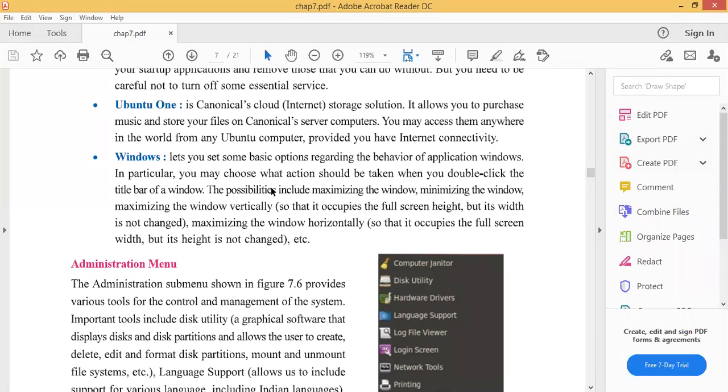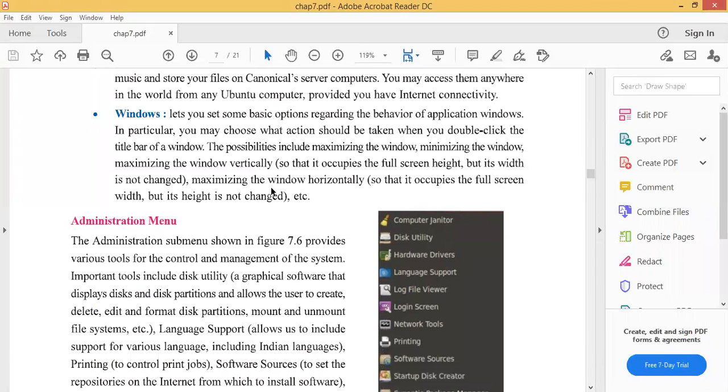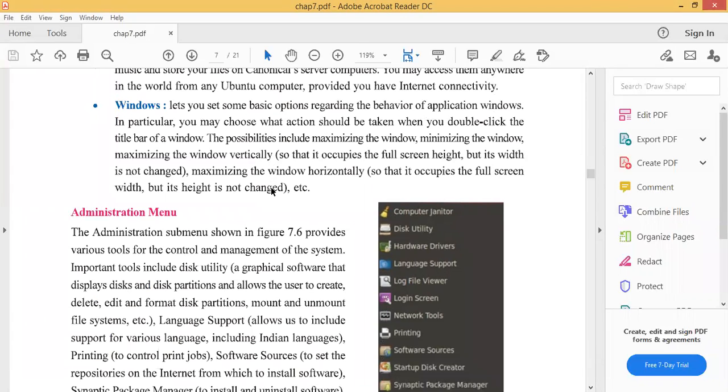Then Windows. It lets you set some basic options regarding the behavior of application windows. In particular, you may choose what action should be taken when you double click the bar of the window. When we double click on the bar, it will maximize and minimize. See, like this way.